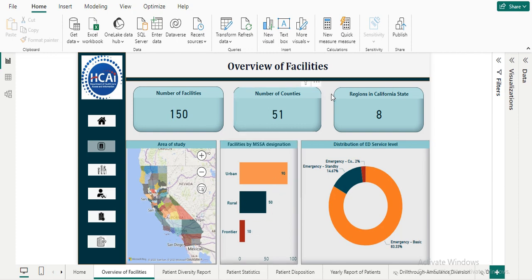Then here there is a donut chart which shows the distribution of the hospitals based on the ED service level. ED is emergency department service level.